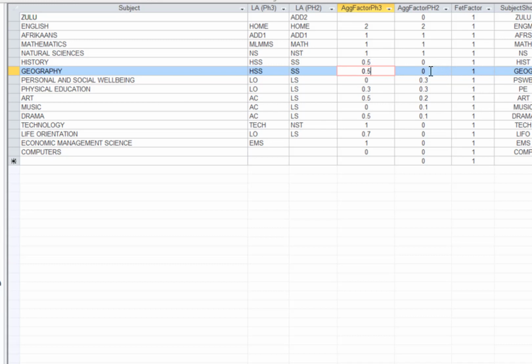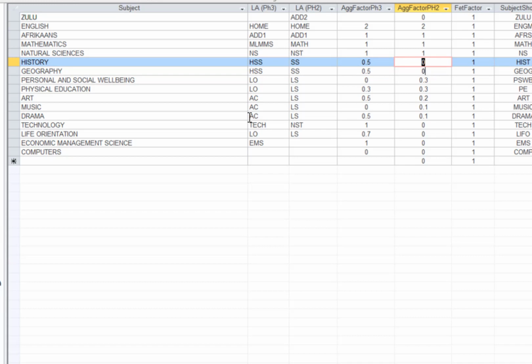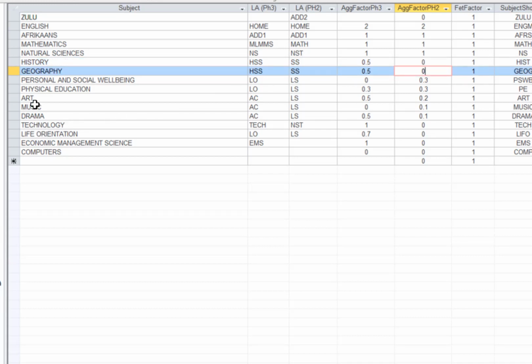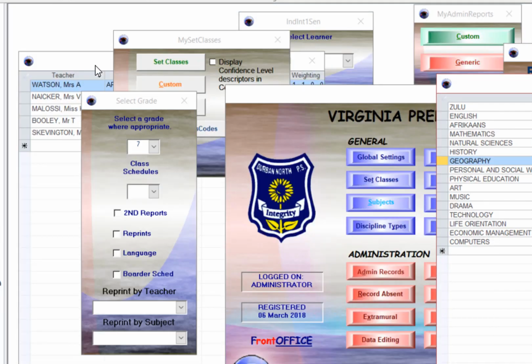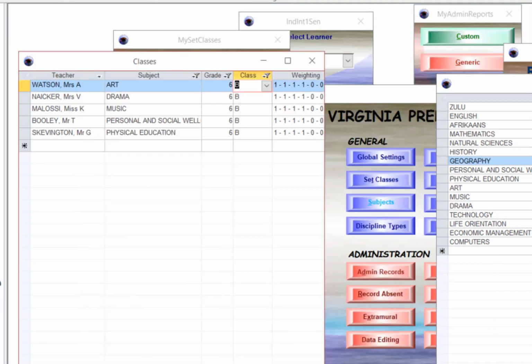And in this case, this particular school doesn't split history and geography for phase 2. Okay, they simply have a social science mark. I beg your pardon, they actually do split. We can see this in the set classes table.